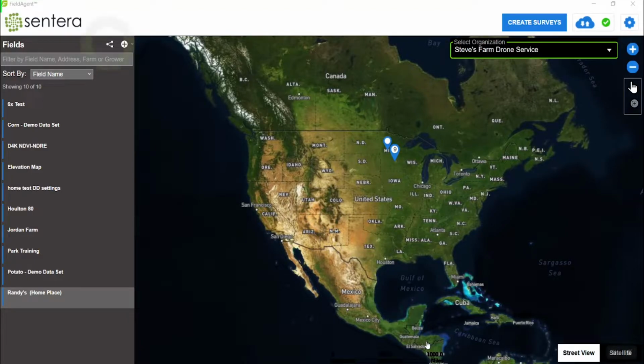So starting with FieldAgent Desktop, to add in a share for a field, there's several ways to do so. The first one is by using the share icon in the Fields menu on the left-hand side of the screen. It will share everything that's currently listed in that menu. So if you have all your fields listed, it'll share all those fields.